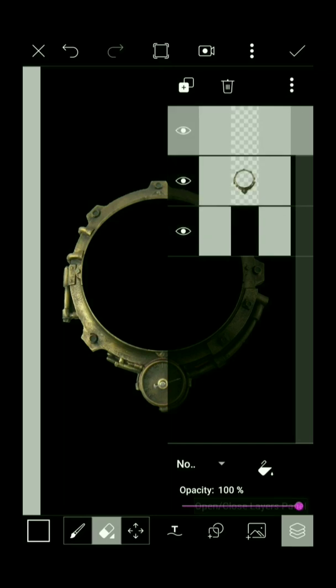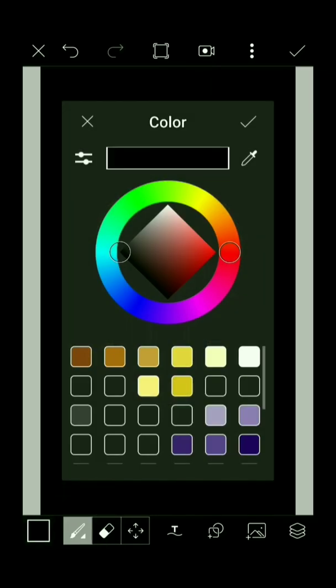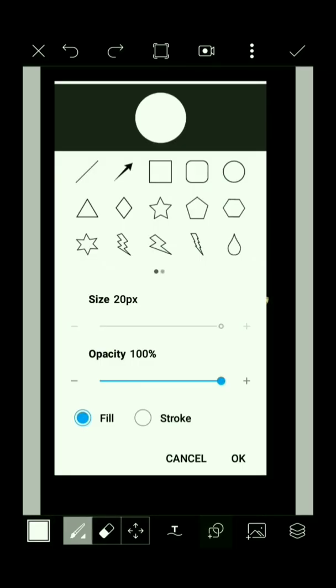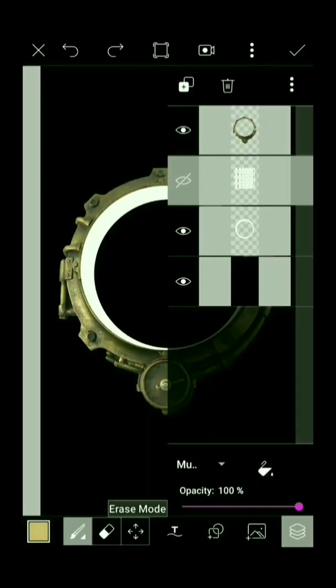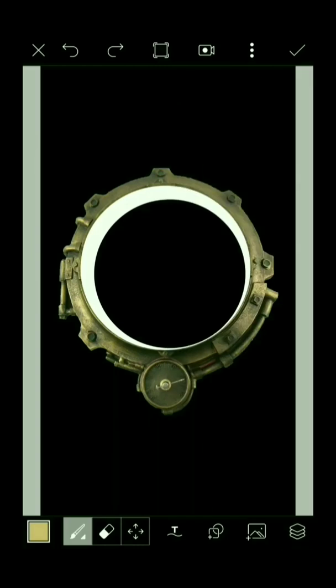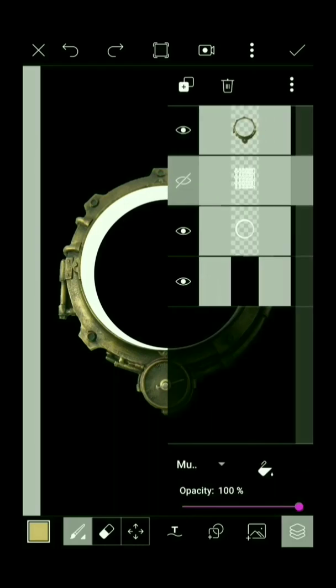Now what you're going to do is turn your pencil white. Get you a solid circle. Then you just take and use your eraser. You're going to cut the circle out. Again, you don't want to warp it. You want to maintain your circle shape.